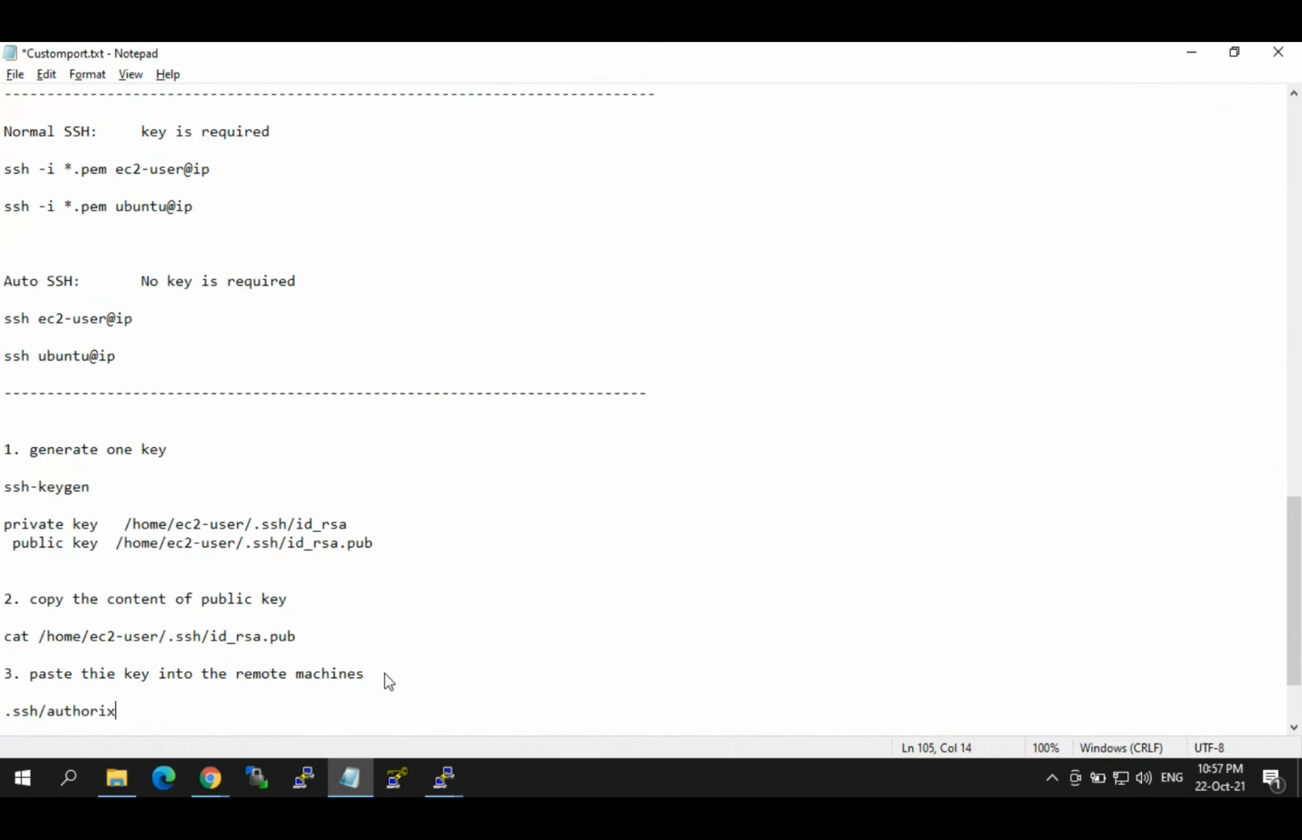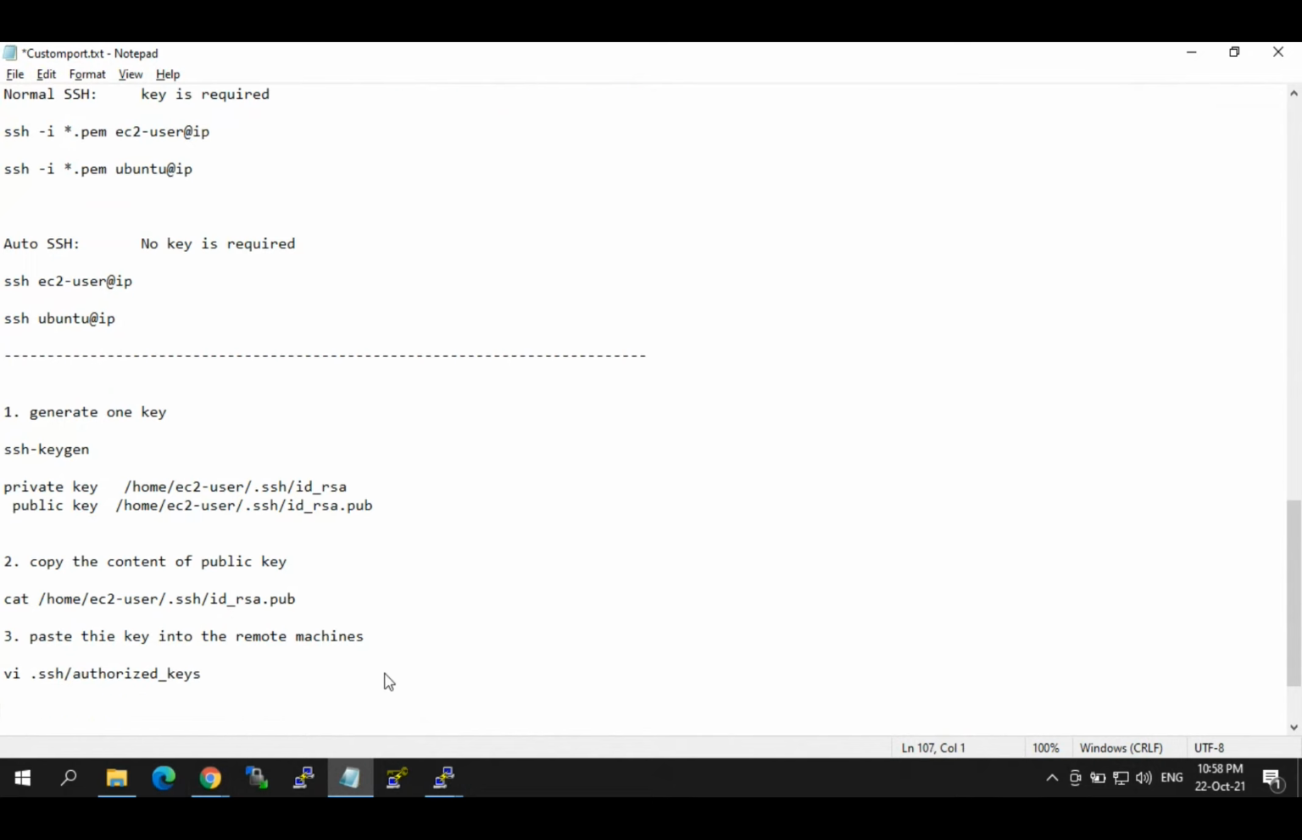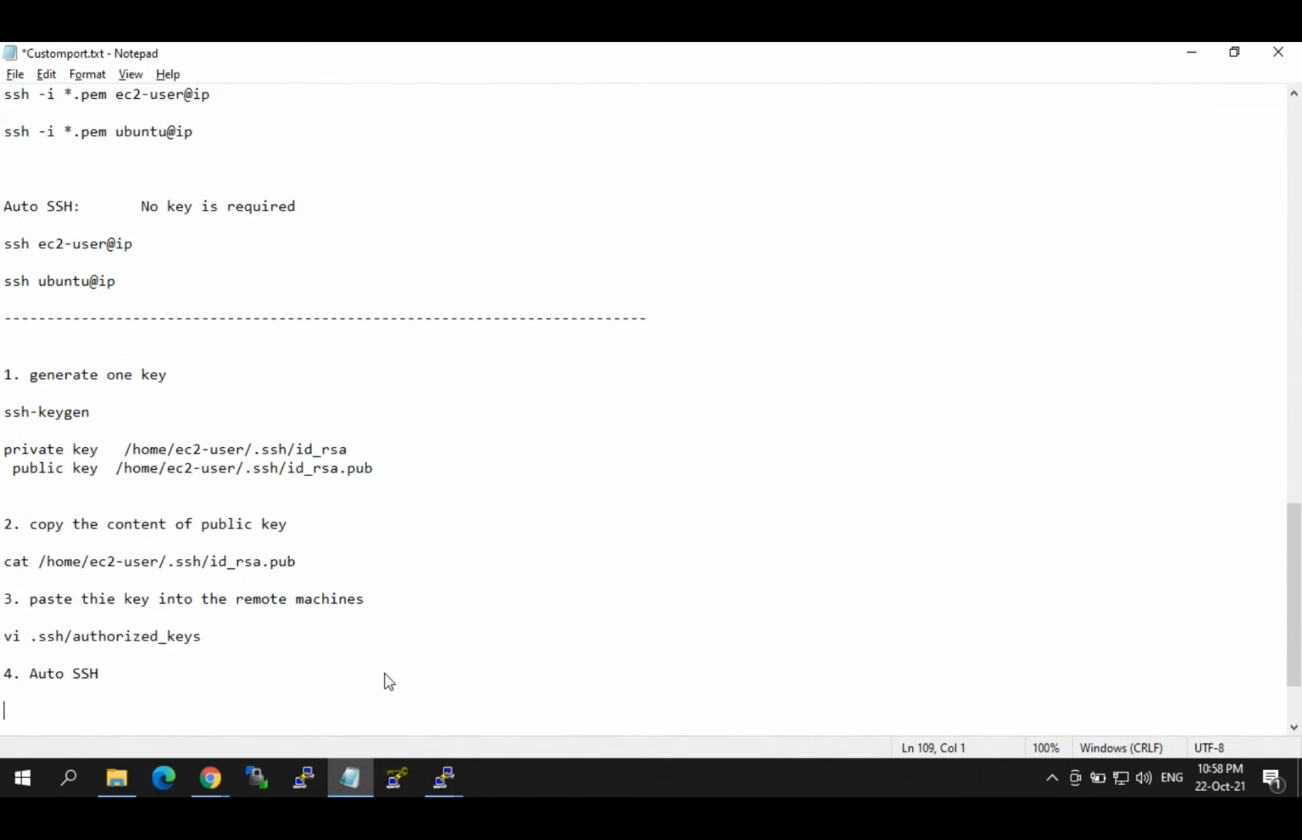We have a file named authorized_keys. A file will be there. You need to copy that key and paste it into this authorized_keys file. Then you can do the auto SSH. Simple, simple steps. That means you can execute these commands.